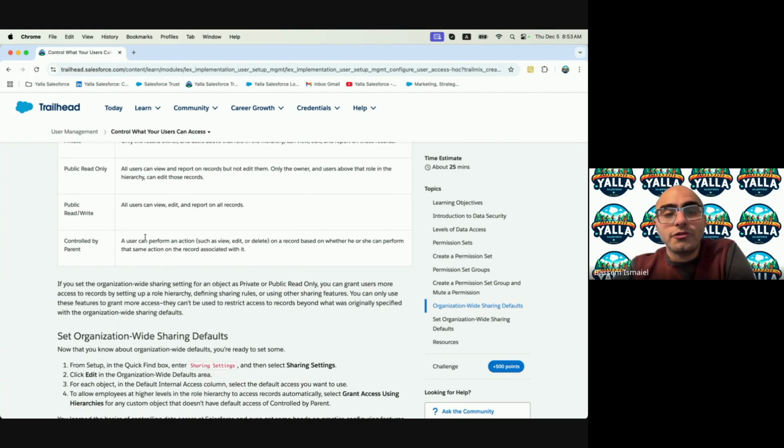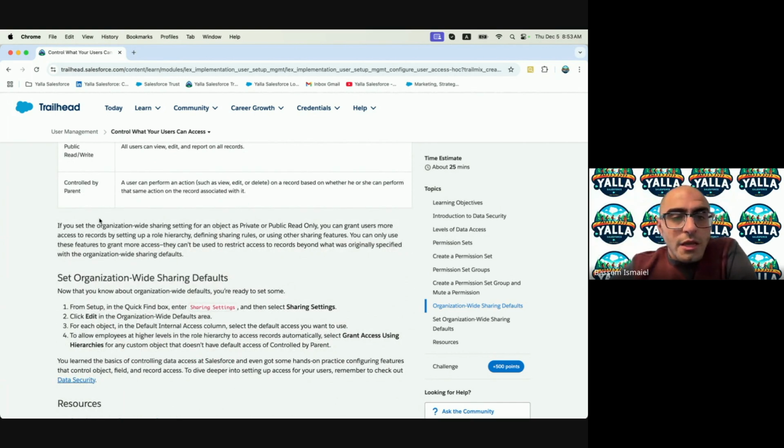Controlled by parent: a user can perform an action such as view, edit, or delete on a record based on whether he or she can perform the same action on the record associated with it. If you set the org-wide sharing setting on an object to private or public read only, you can grant users more access to records by setting the role hierarchy, as we mentioned.